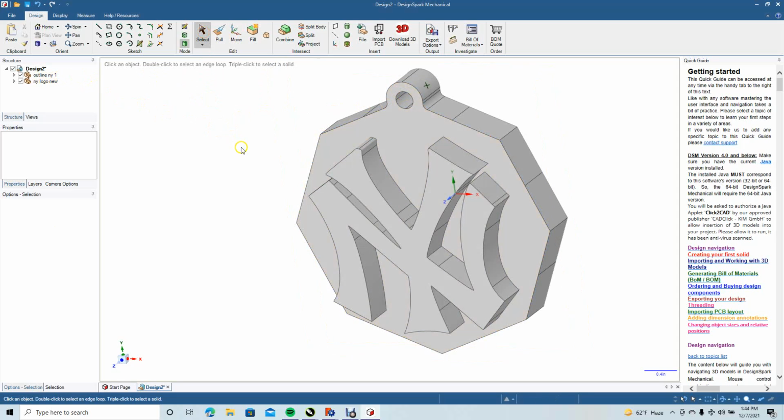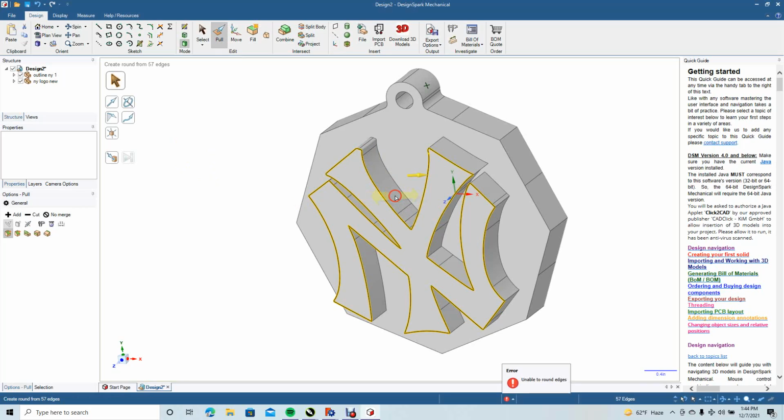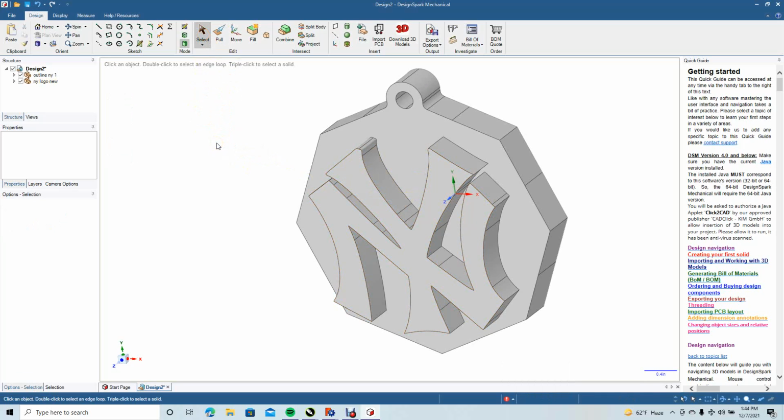Now let's go ahead and see if I can do anything with the outline. So we'll triple click till everything is selected. We'll go pull. Sometimes you can't fill it, or you can't add chamfers to logos that come in. They just got too many lines in them. They're too busy.